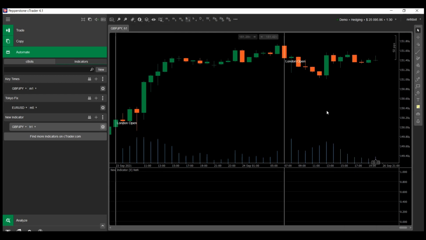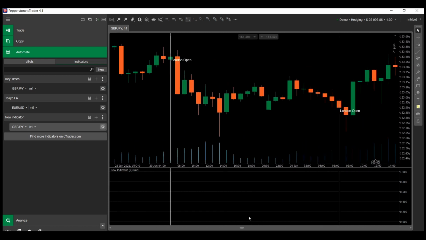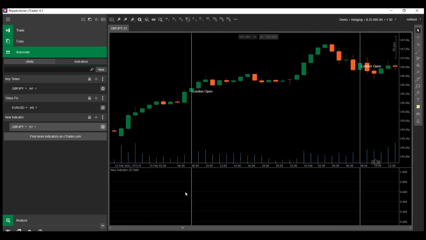And you can see that it drew the line at 7 AM UTC time in September. Whereas if you look at it back in February, it will draw the line at 8 AM UTC time. So that's how we know that it's making the correct adjustment.